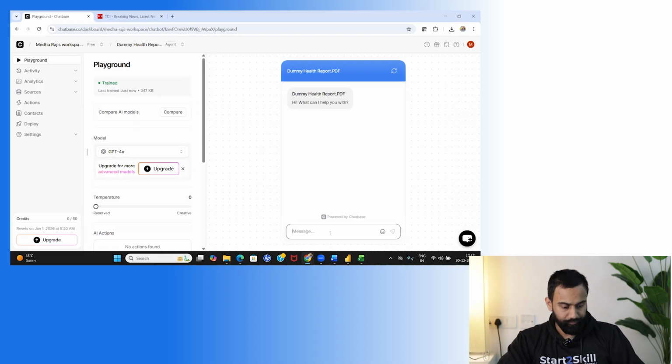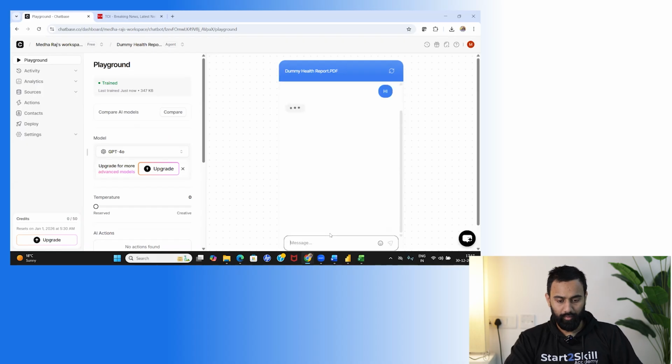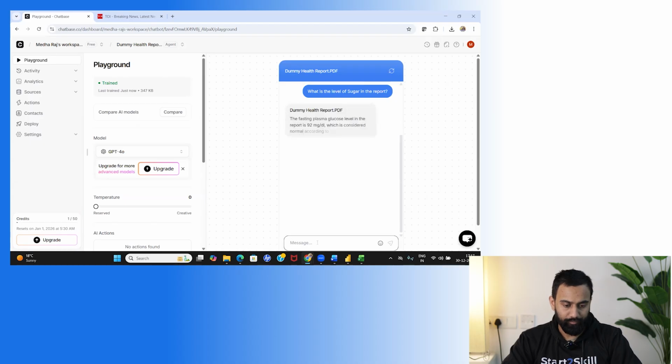I'll enter here. Hi. I start with hi. Okay. What is the level of sugar in the report? Let's see what result I can get. Okay, here, see, the fasting plasma glucose level in the report is 92, which is considered normal according to the American Diabetes Association. Okay, I'll ask more questions.